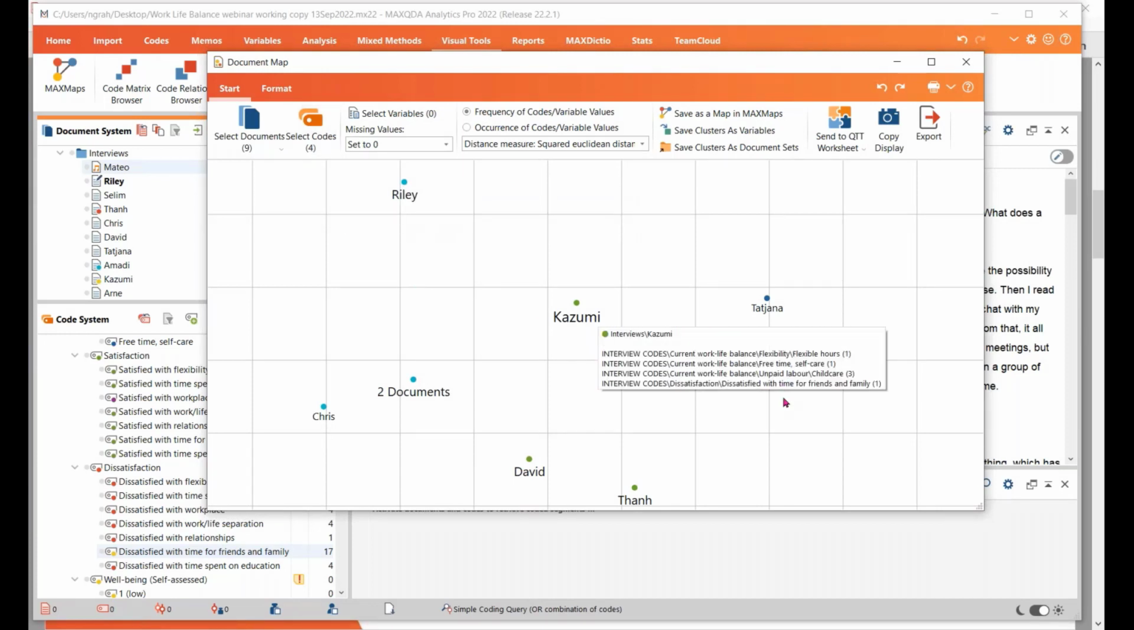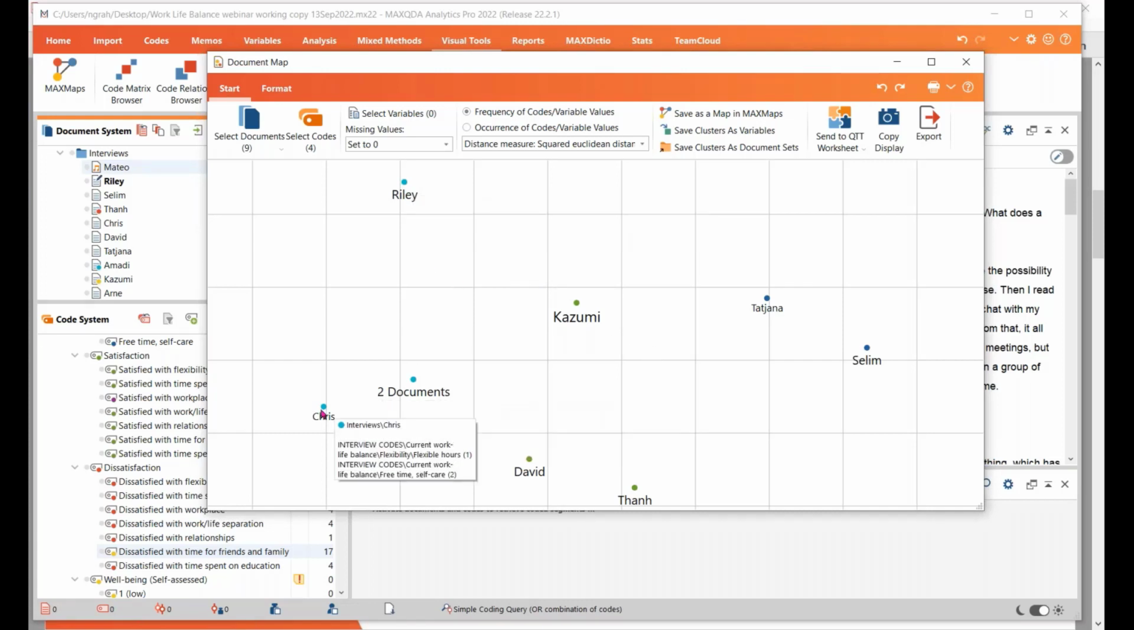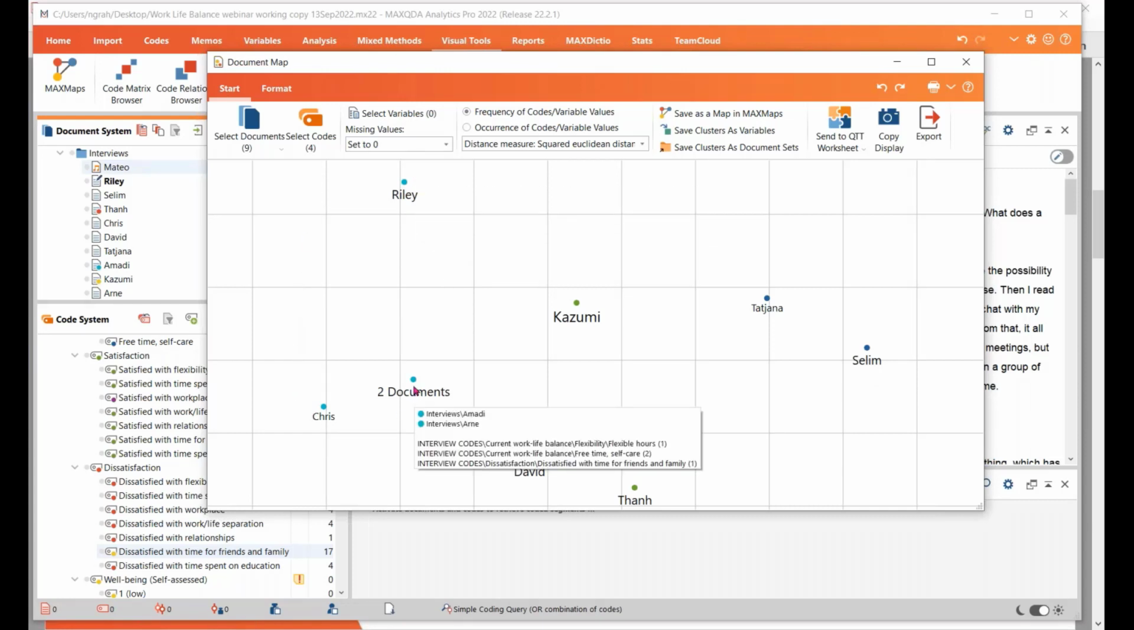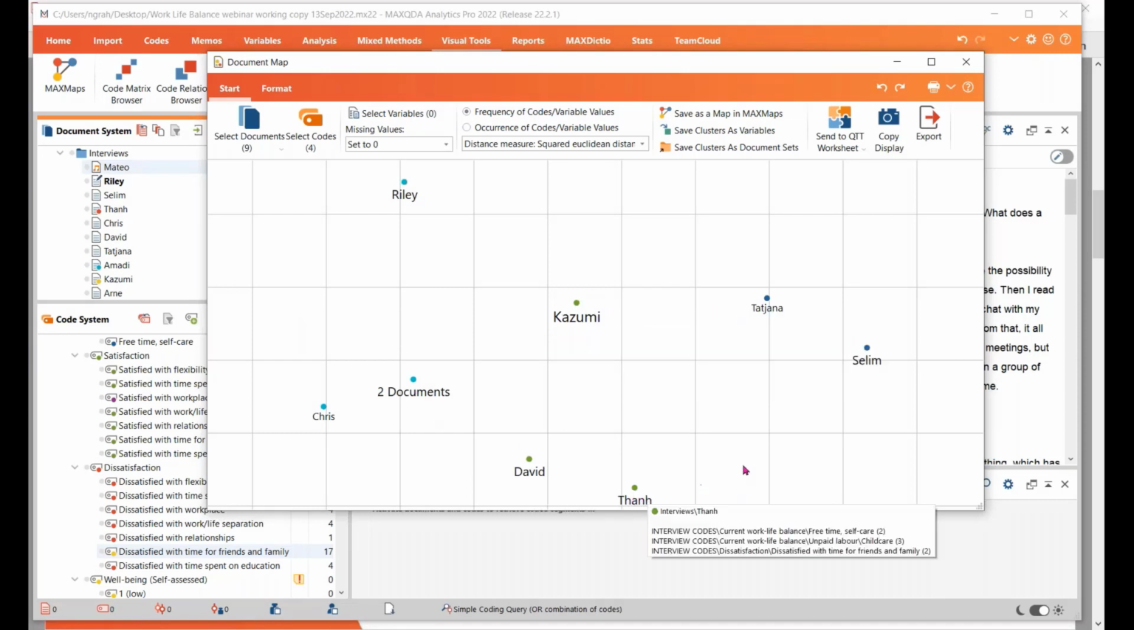With 4 codes in play, in theory, I think I possibly have 4 dimensions that we could be trying to explore. Can you see, it might be a little bit difficult over the webinar software, but there are different colors. Riley, Chris, and 2 documents here have a light blue color. Kazumi, David, and Tan have a green color. And Tatiana and Selim over here have a darker blue color. MAXQDA in this document map is suggesting 3 groups here, one with Riley, Chris, Amadi, and Arn, another with Kazumi, David, and Tan, and a third with Tatiana and Selim.